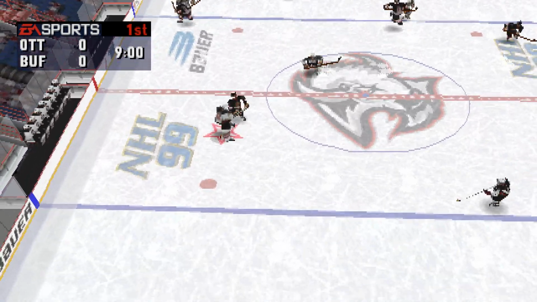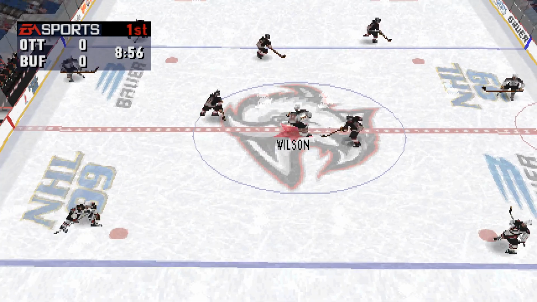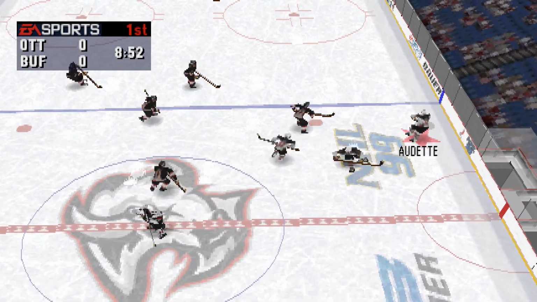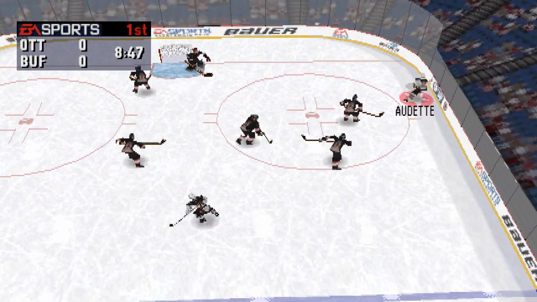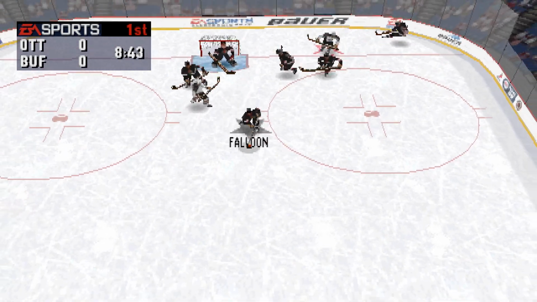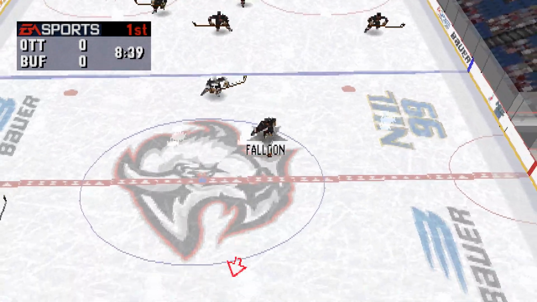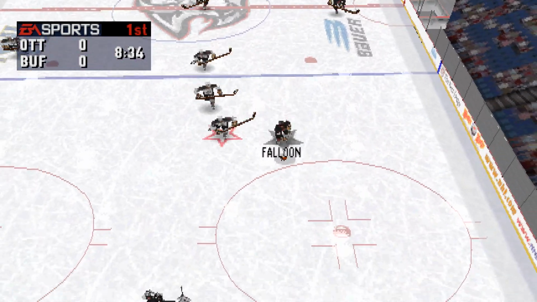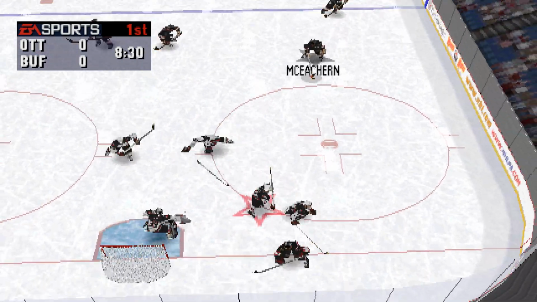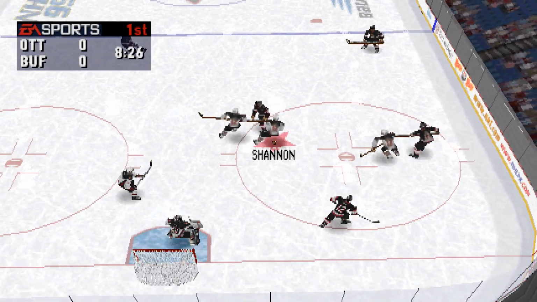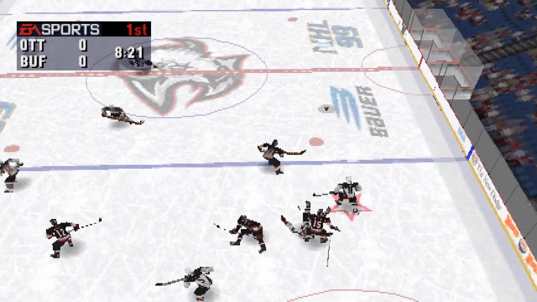Falloon then passed it. Ottawa should be making a line change soon. To Odette. Buffalo has fresh legs on the ice. To Plant. Falloon then intercepted the pass. Moves in. Falloon winds up to McEachran. To Zoltar. Shannon picked off the pass.